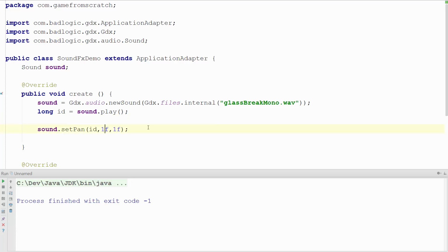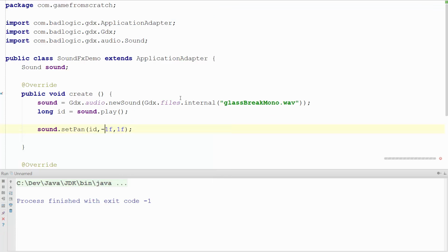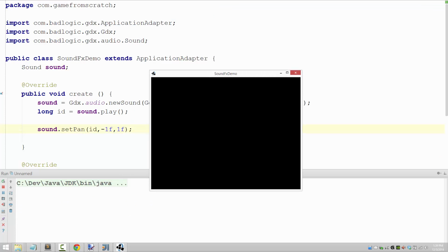At the same time, if we want to do the left ear only, let's do far left only and run. That should have been in your left ear only. So that's how you do panning. So those are the three things you can do with a sound effect: set the volume, set the pitch or speed, and set the panning or position.